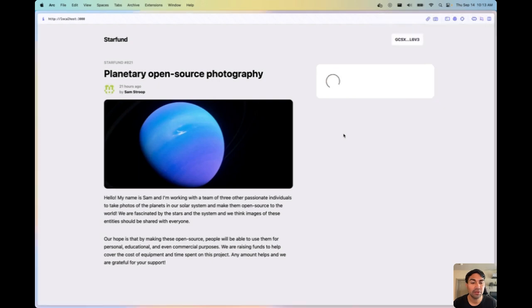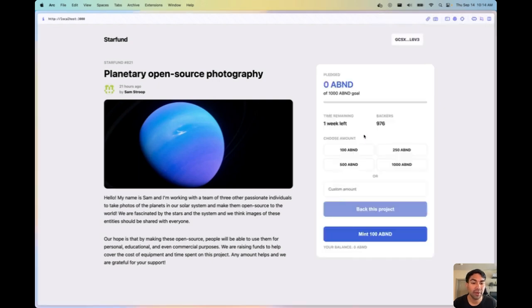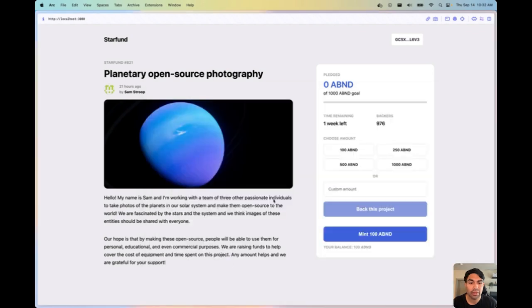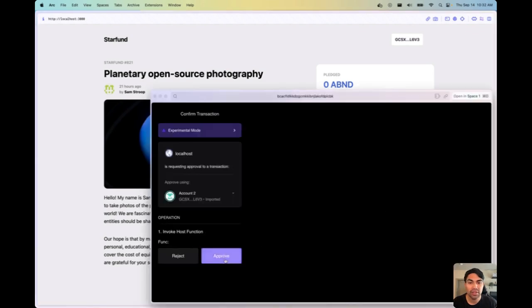Now that my account is created, you can see that the pledge form is populated, and I can mint this wallet some tokens and back this project. This brings us to checkpoints 4 and 5, where we do exactly that. First things first, I'll go ahead and click this mint button to mint my wallet 100 abundance tokens, and then I'll select this option here and pledge 100 tokens to the campaign.